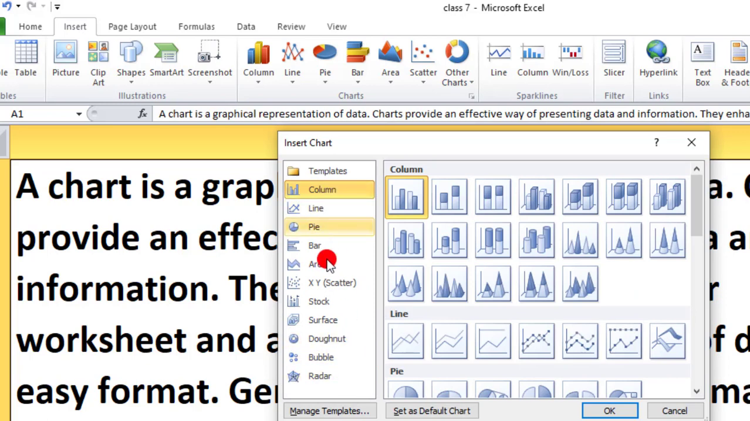and you will get a dialog box like this. In this dialog box, you can see all the charts are there. First, or you can say the most important type of chart, is the column chart. These are mainly used: column, this one pie, and bar. These are the three most used types of charts in your maths or in computer.